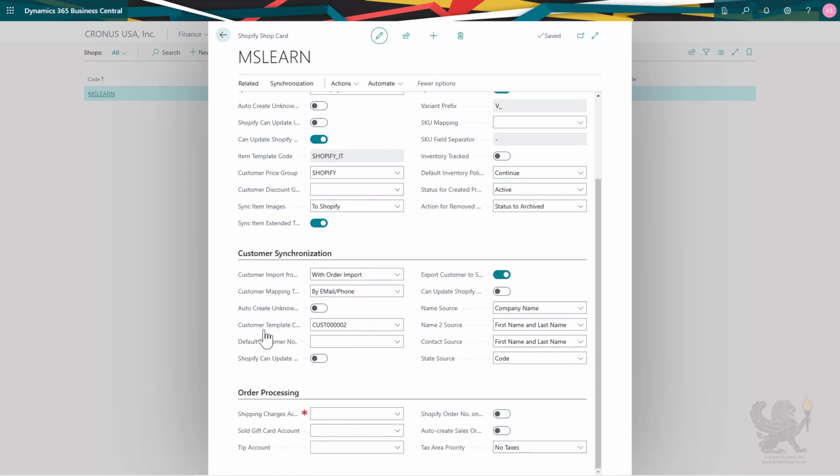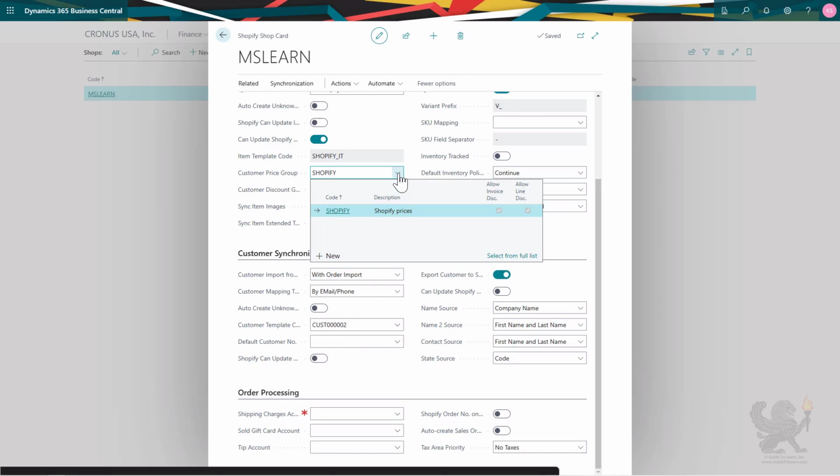But I also assigned the customer template. Now, the customer template is used for two different things. First of all, it's used to create new customers when you import orders from Shopify. But it's also used to specify item prices. And here you can see the customer price group. So I've created a new price group, which I've called Shopify. And it's quite simple.